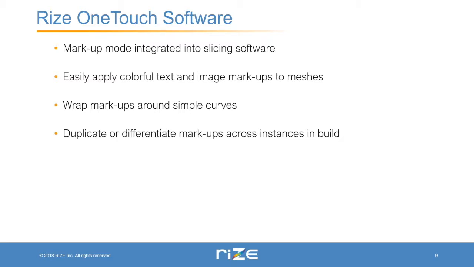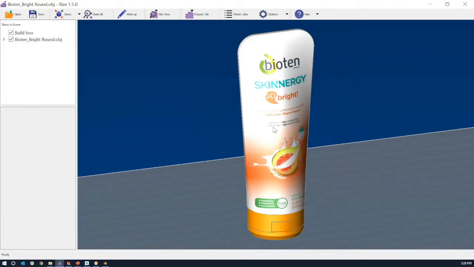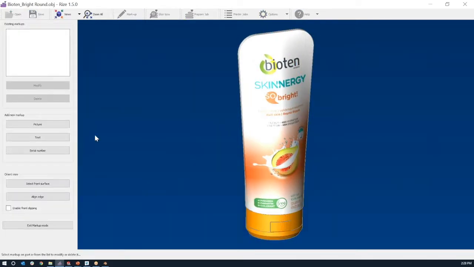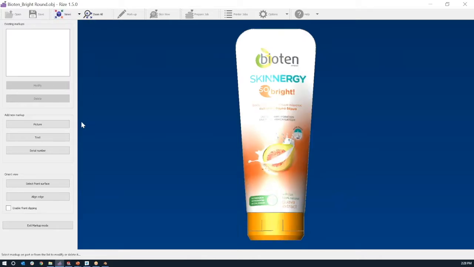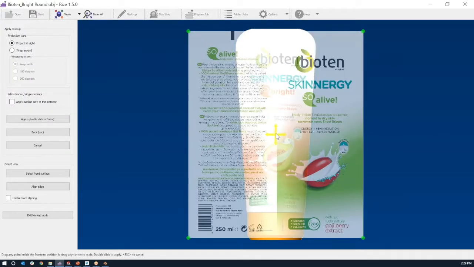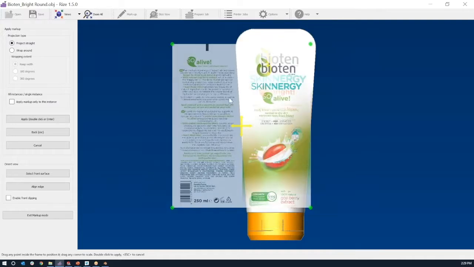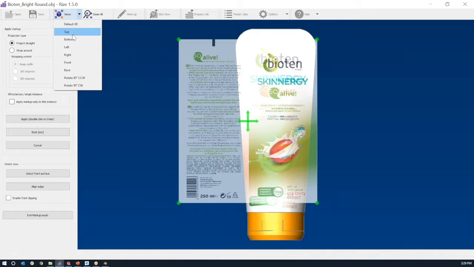So I'm going to now open Rise software, where I already have one part loaded into it. So I'm just going to open markup mode and give a quick example of applying a texture to it. So first I'm going to orient the view here, and then I will open a picture. So we already have an orange one. I decided for this one I want it to be this green one.